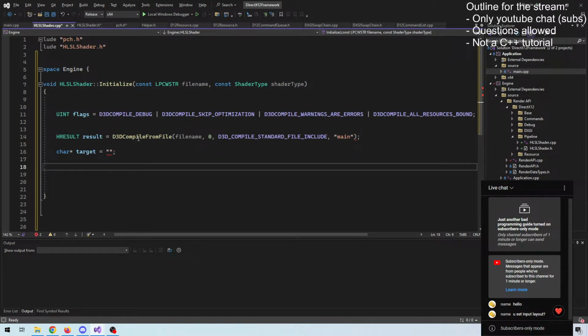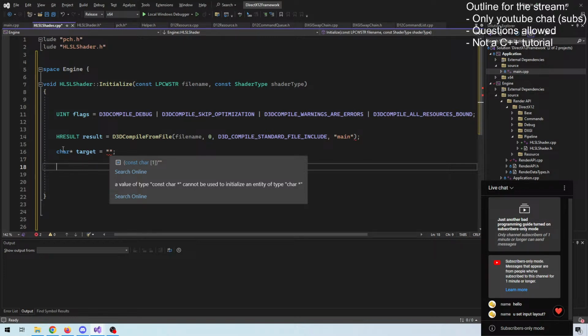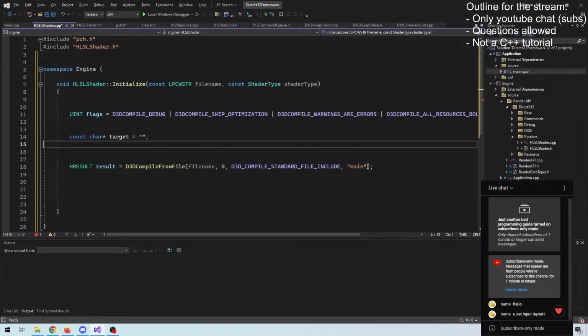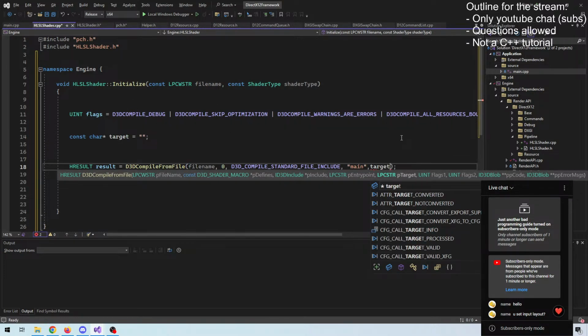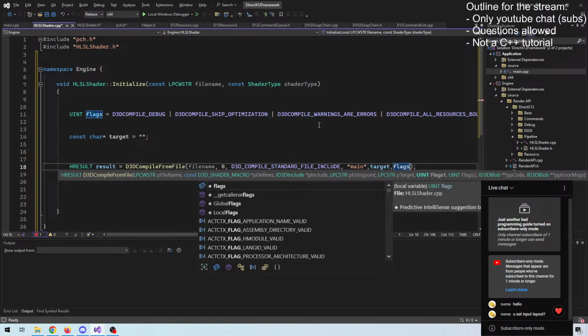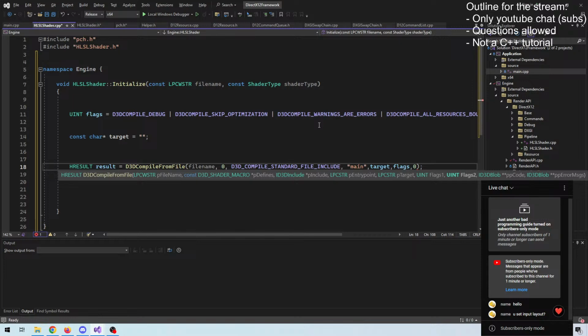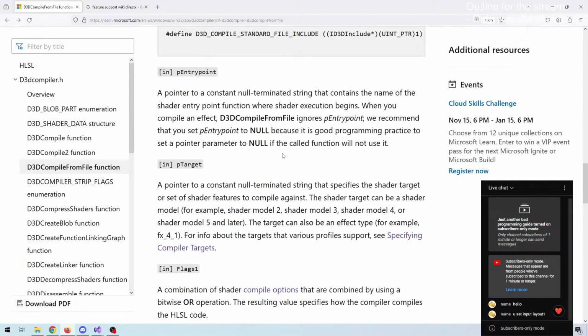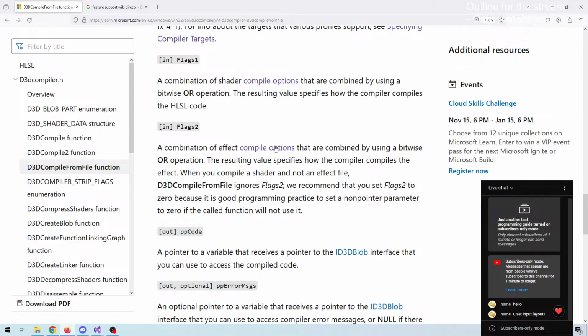And we need to set this const, and actually we move it in here. We will do some operations in terms of figuring out which target we want, and then we will pass in our flags. We will pass in 0 as our secondary set of flags. You can do some other compilation options here.